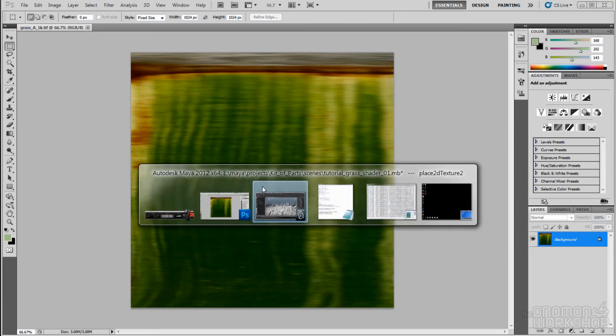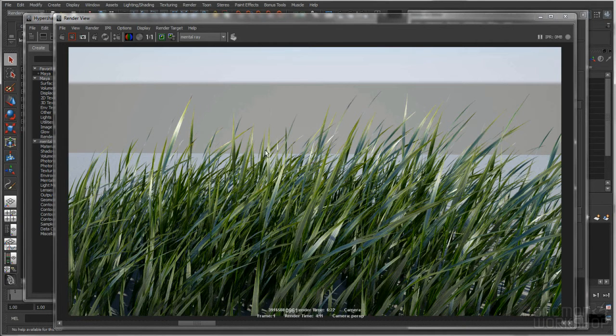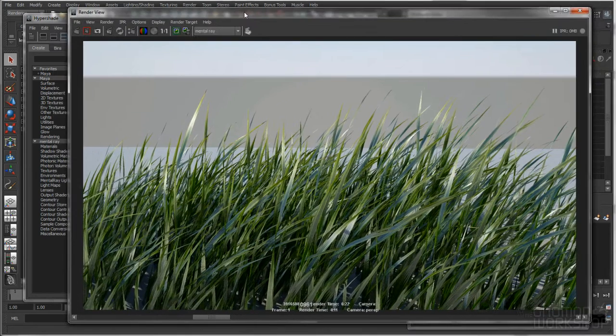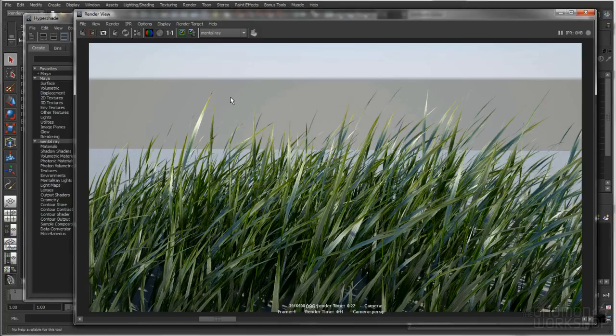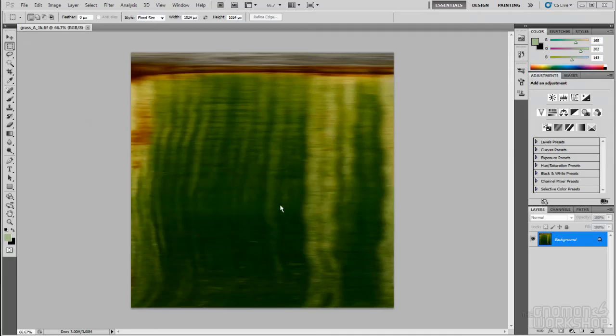So the texture I have open right now is this one. And you can see that if we look at that render, it has this little brown tip at the end. And we go to Photoshop and we see this here. It is the same texture.